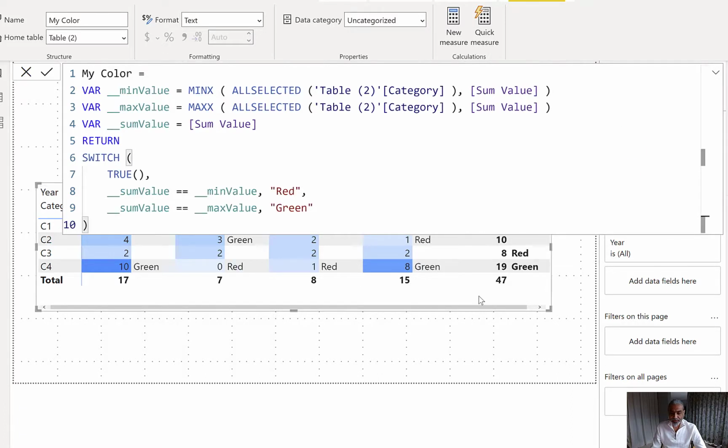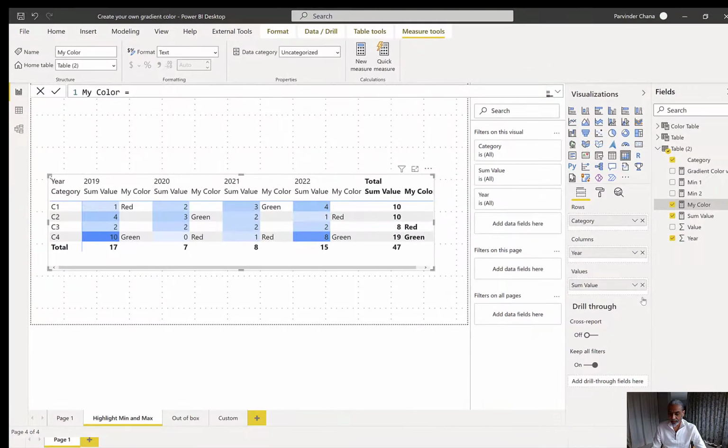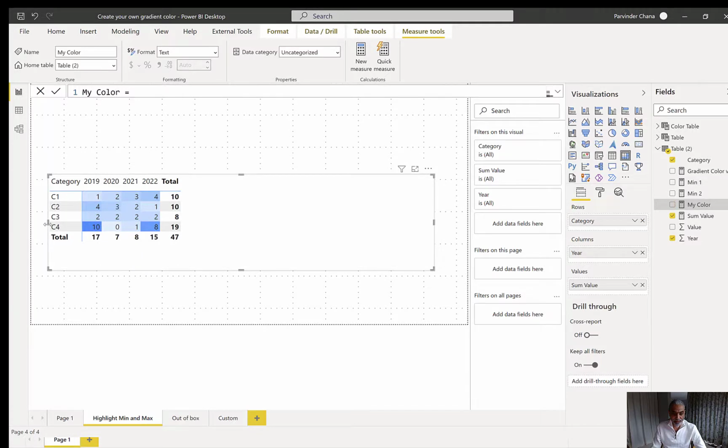Once I do this, as you can see, already in the matrix visual we have a red. C1 is red because it is the minimum value, and C4 is green in 2019. In here, the green is C2 and the red is C4, and so forth. So let's remove my color column from here. We don't need that. That was just for demo purposes.